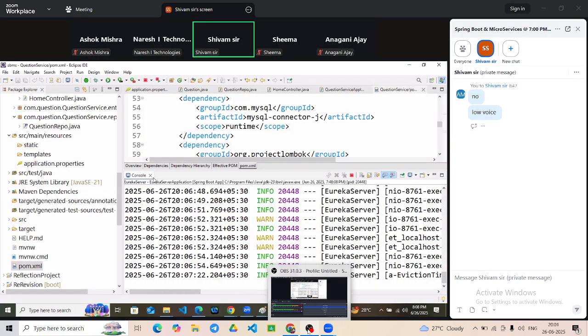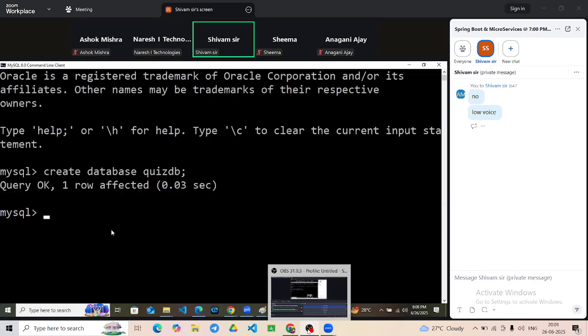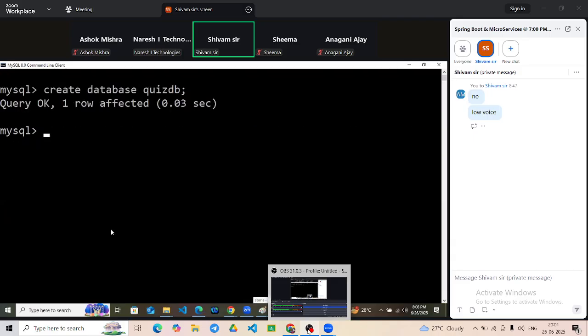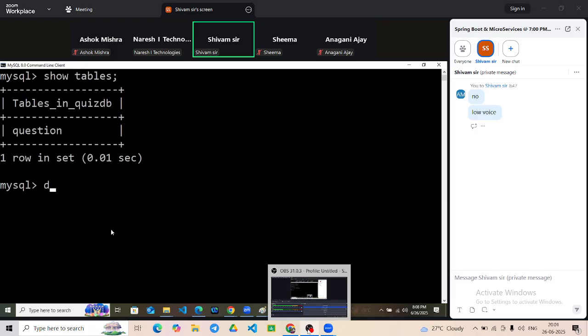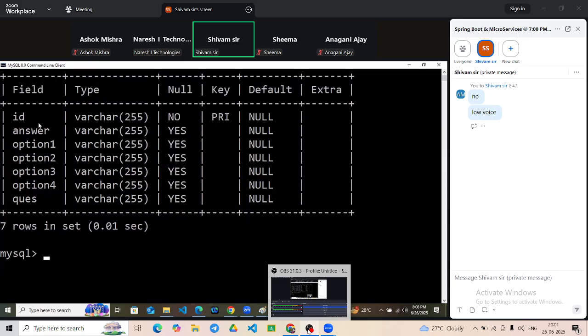Now we will just use our MySQL and I will add one value here. So use QuizDB. Here we have one table, right? That is the question table. If we check the description of the question table, it looks like this: ID, answer, option 1, option 2, option 3, option 4, and then at last question.